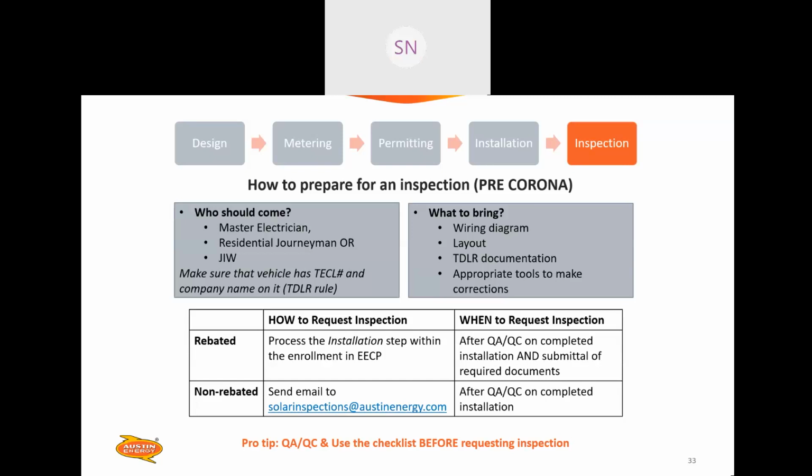And finally, for non-rebated inspections, send an email to solarinspections@austinenergy.com. And ideally, and I'll add this to the slide, with the address in the subject line and the permit number in the body. That will help us to keep those organized. And of course, use that checklist before requesting inspection.